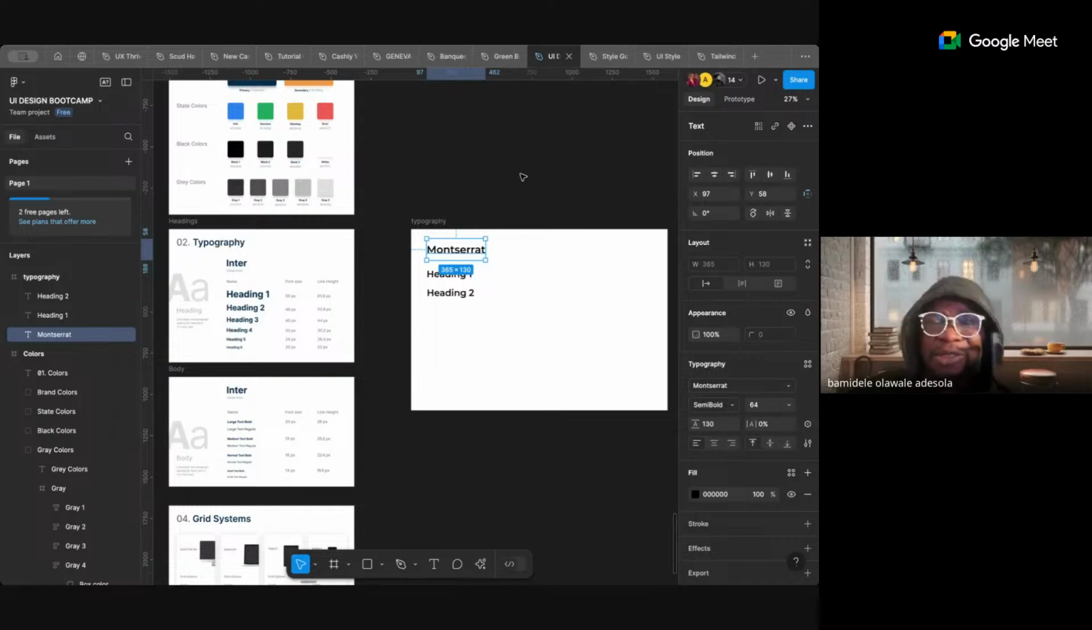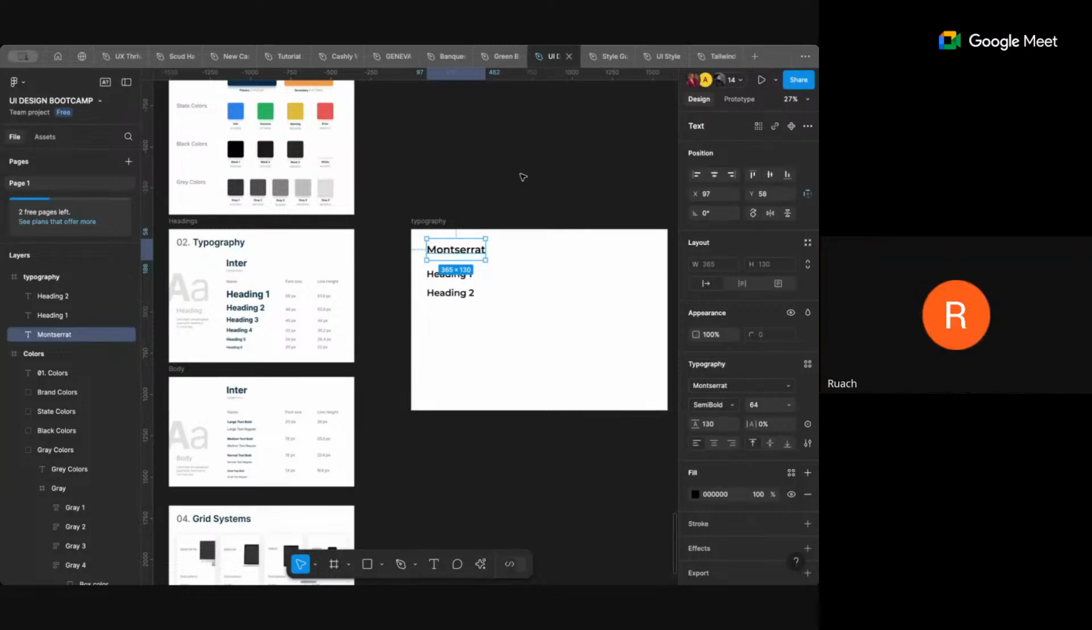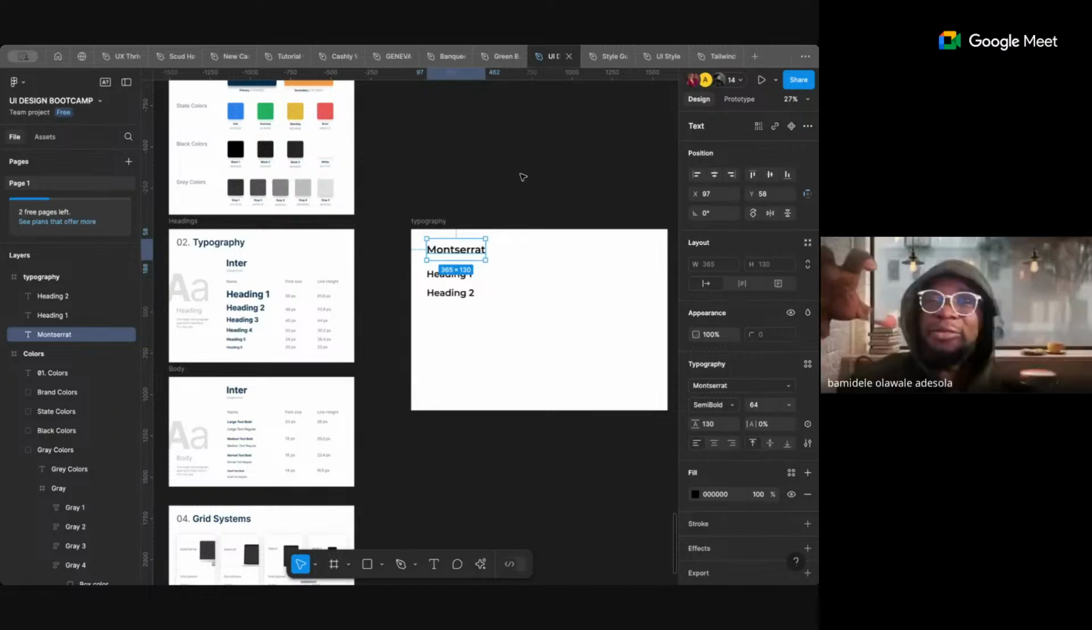Did I actually explain fonts the way I explained color? Did I? I don't think so. Anybody? I think I did a lot on color psychology. No, you did not. So the way we have color psychology is also the same way we have font psychology.